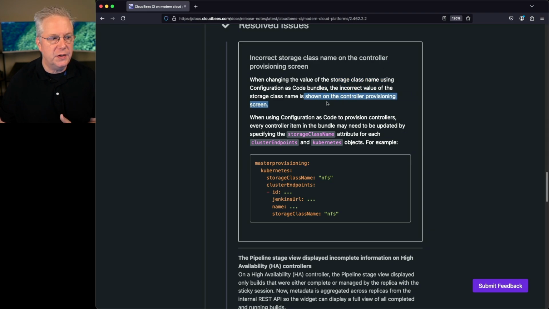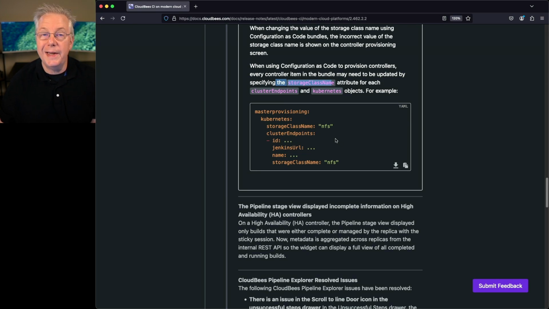So from this point forward, what you're going to need to do is when you use CasC to provision controllers, every controller item in the bundle may need to be updated by specifying the storage class name for each cluster endpoint and Kubernetes objects. The example is shown right here on the screen.